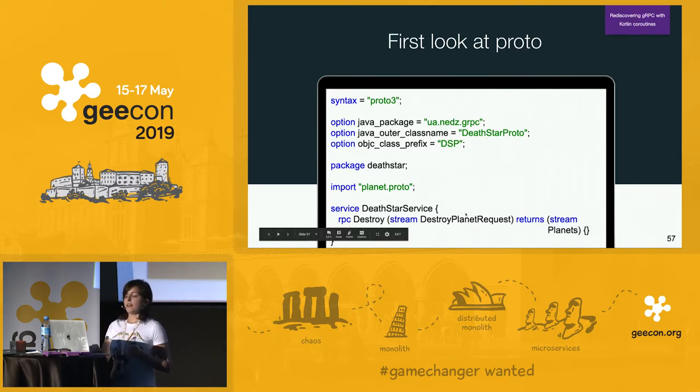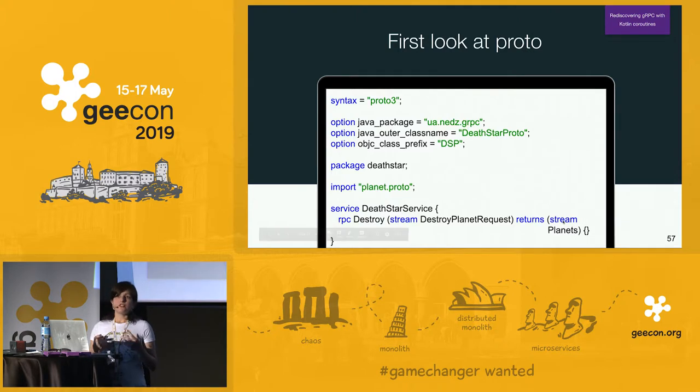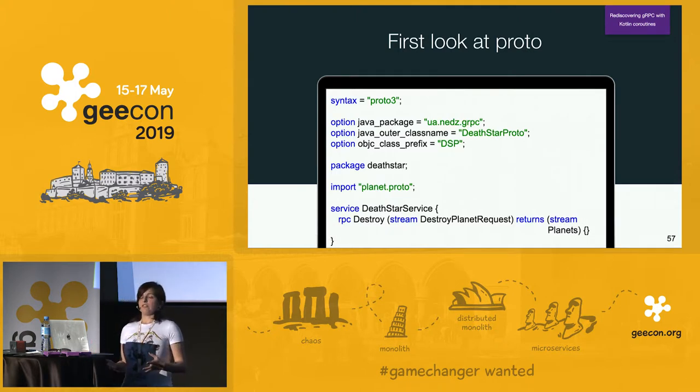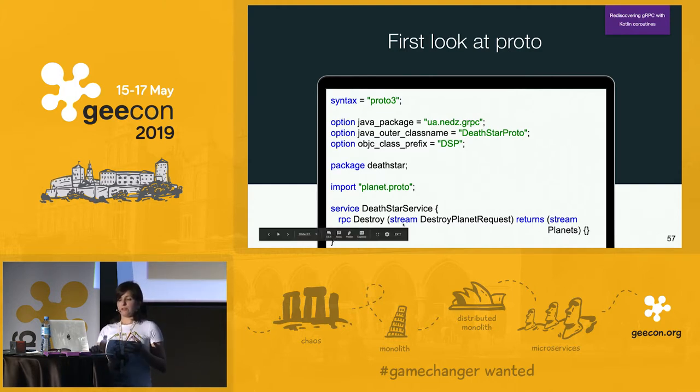You can see that I also put the stream keyword here and here. What does it mean? I told you that with gRPC you can use bidirectional streaming. Your client can send not one destroy planet request, but a batch of requests, a lot of requests via one connection. And we also receive a lot of planet responses. That's why we can put the keyword stream, and then we have bidirectional streaming here, because we have stream here and here.